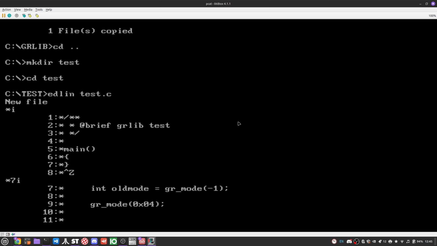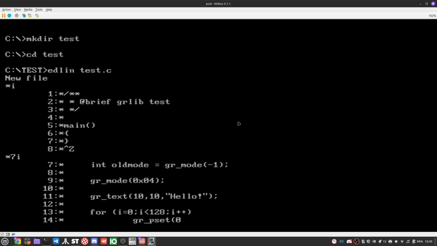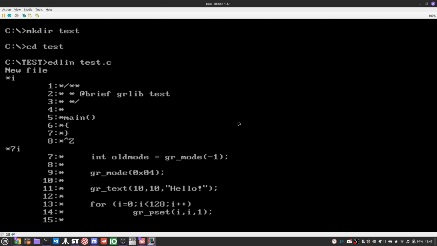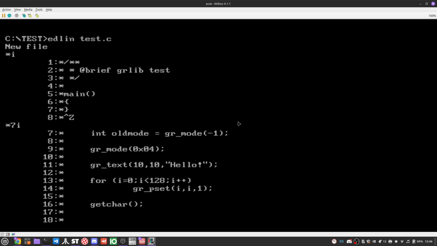And then we can turn right around and write some text. Let's say 10, 10, hello, X and Y of 10, character positions, mind you. Hello, okay? And then for i equals 0, i is less than 128, i plus plus, we'll just quickly use the p set as a test. That is i, and we'll use color 1. Sure. There's our sanity check right there. Finally, we'll go ahead and get care, just to wait for a return or something. And then we will set GR mode back to old mode.